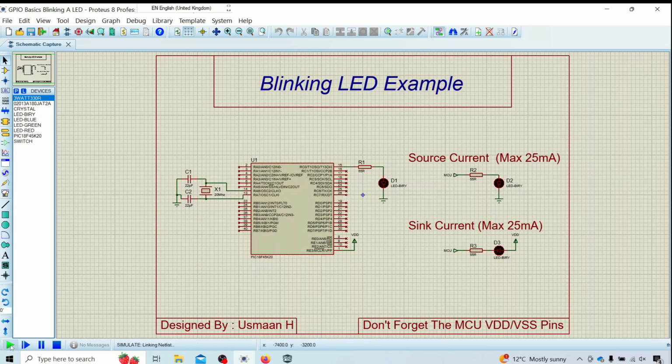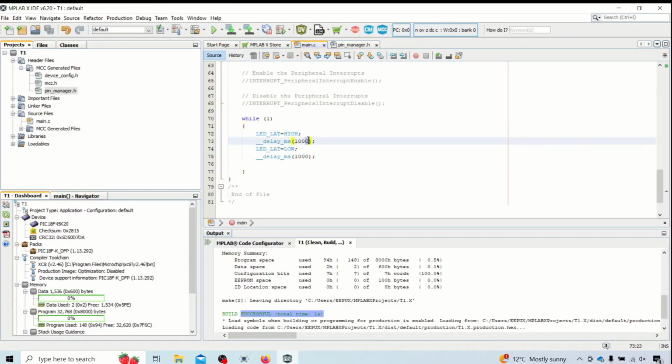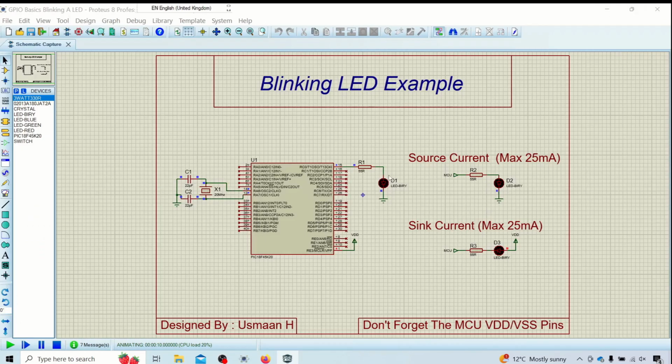So if I run the simulation, and there you go, our LED is blinking. Now if you want to, you can increase or decrease this value, and the LED will blink at a different rate.